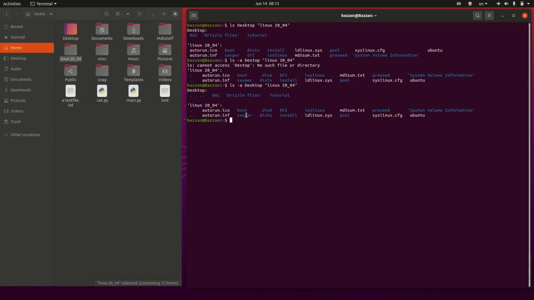Dot is the present folder, like saying the folder we are in right now. So let's say if I say ls, it is the same thing as ls dot. See, same thing. Dot is the present folder we are working on.